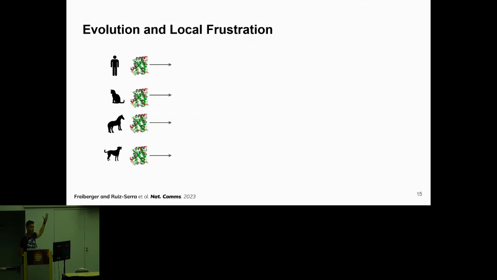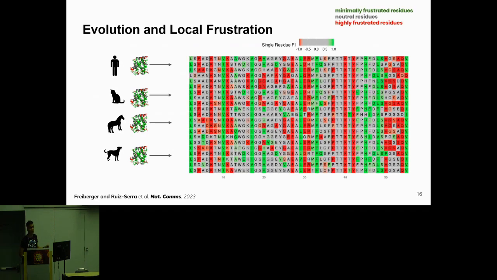We calculate frustration for all of them, and we map the frustration colors to a multiple sequence alignment, and we get a multiple sequence frustration alignment. And we can see that there are certain regions where frustration is not conserved, and there are other regions where frustration is highly conserved in all the members of a family. And if everything is conserved, it might be because there's some selective pressure.